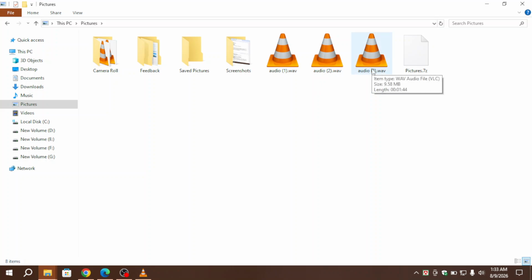Use 7-Zip format, increase compression when it makes sense, and split the archive when you need smaller upload or transfer parts. Pretty useful, right?